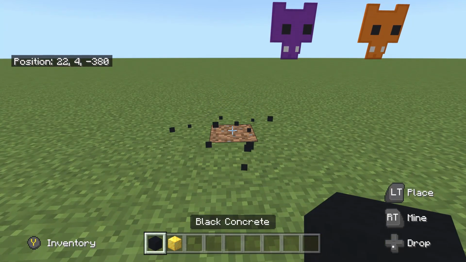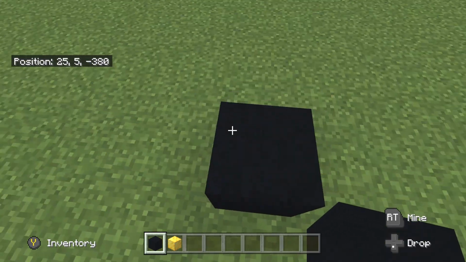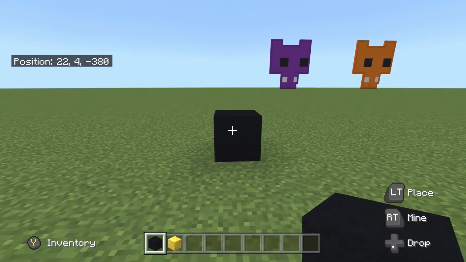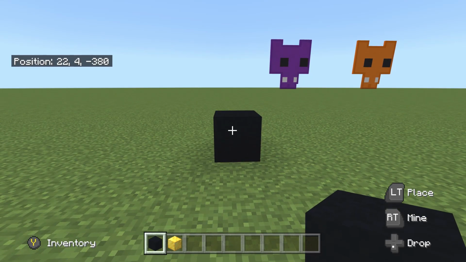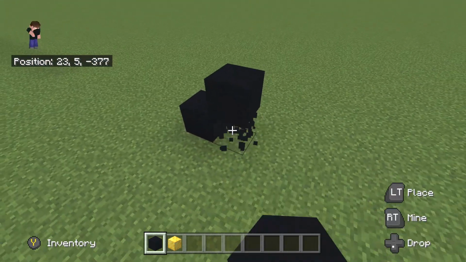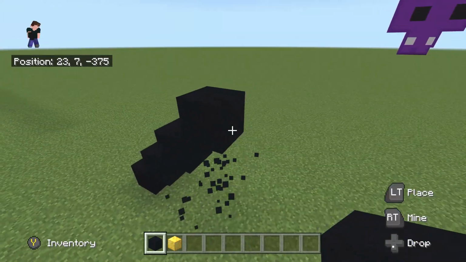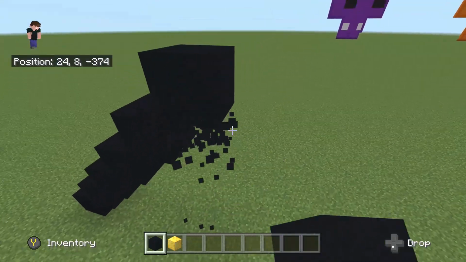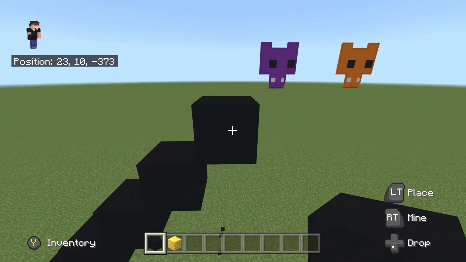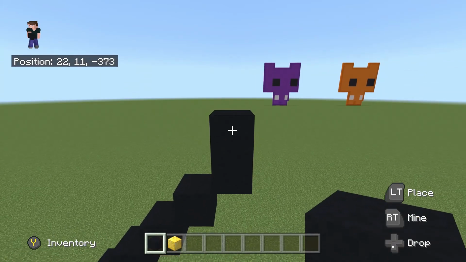So first things first, what you want to do is place 1 black concrete down on the ground, just like so. And there you go. Once you place this 1 black concrete on the ground, we're then going to do 7 upright diagonals from here. So 1, 2, 3, 4, 5, 6, and 7, and there you go. And on the 7th upright diagonal, place 1 on top, just like so.